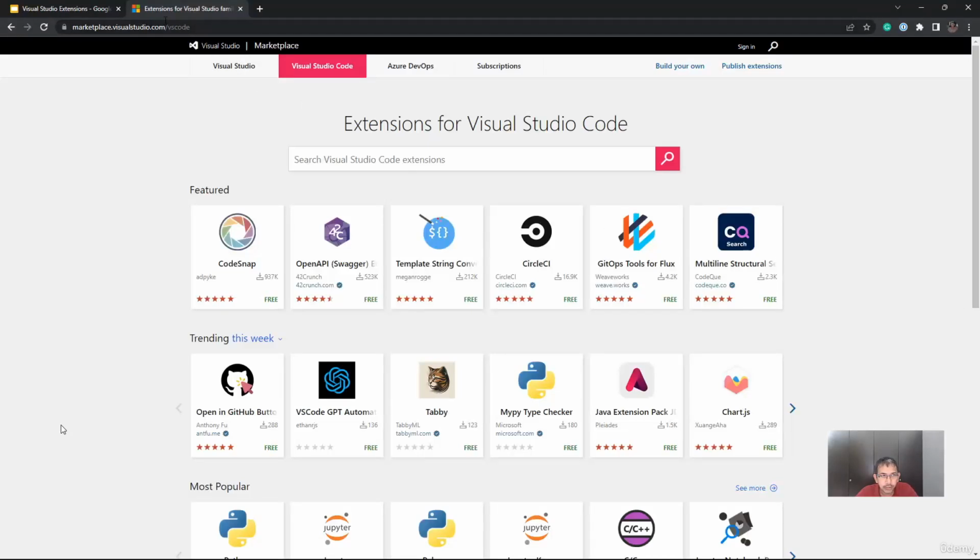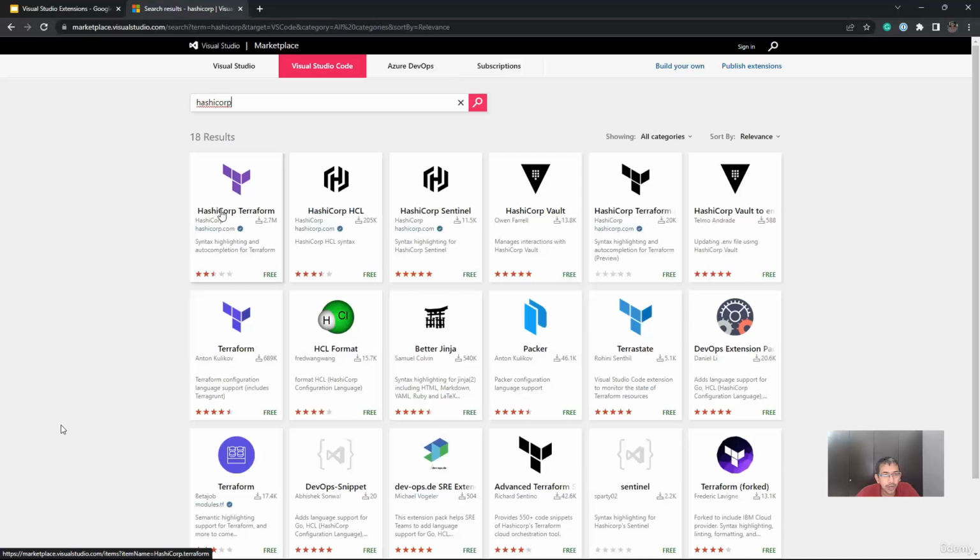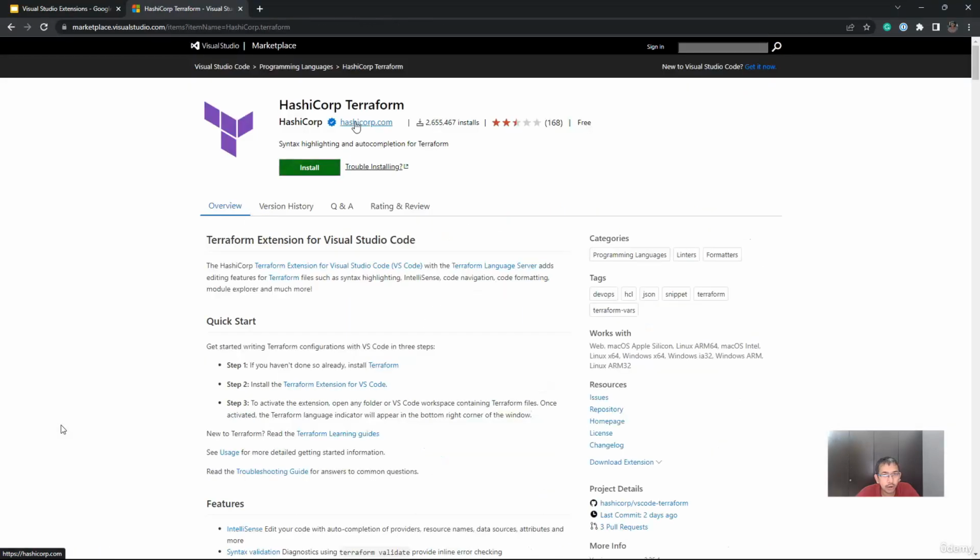Now if you look into the overall marketplace of Visual Studio over here, this is the URL. In the extensions, if I quickly search for HashiCorp, you have the HashiCorp Terraform that is available officially from HashiCorp. So this is the extension that you can make use of. Now let me also quickly show you how you can install it.